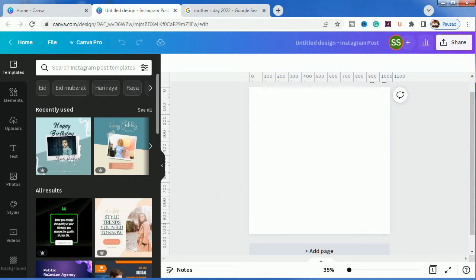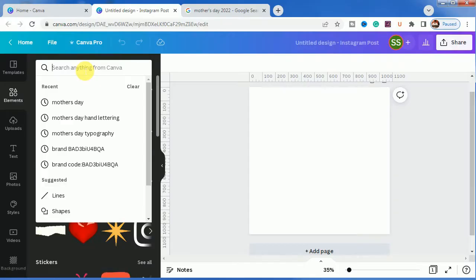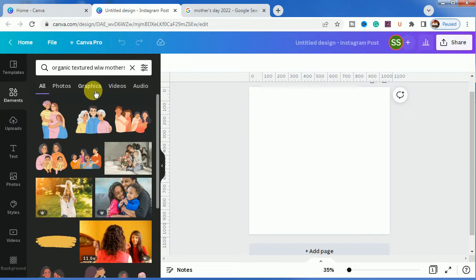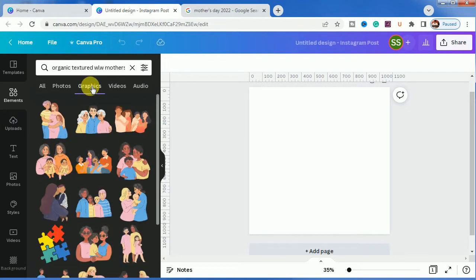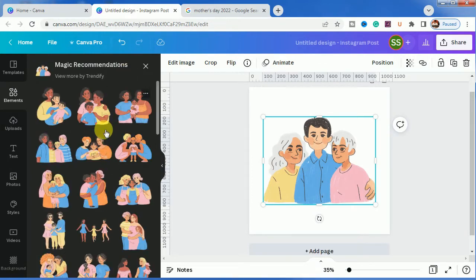So let's start with the first keyword. So the first keyword is organic texture mothers and children. Okay, so just give it a click and let's go to graphics. Okay, so you can see all the elements here. You can just use it, and from the magic recommendation you can find new elements here.